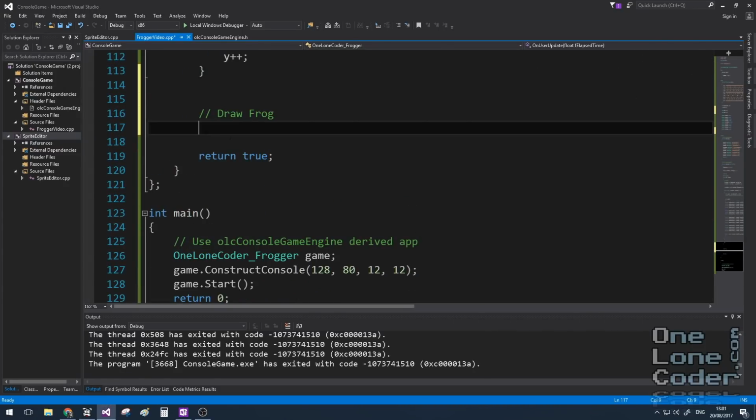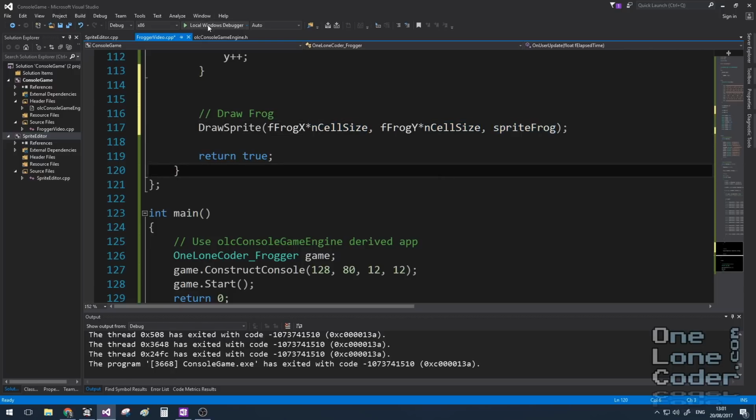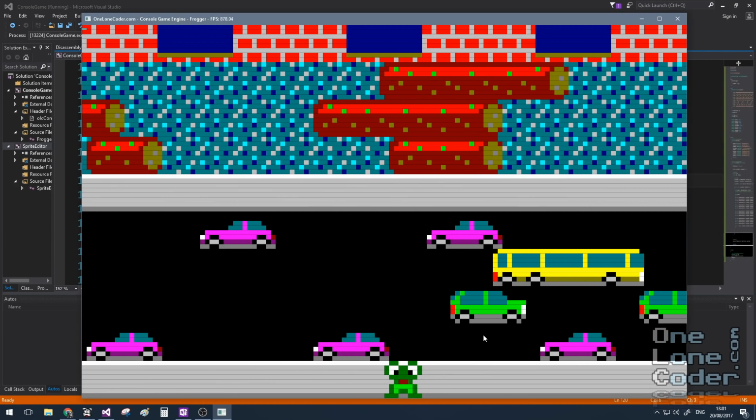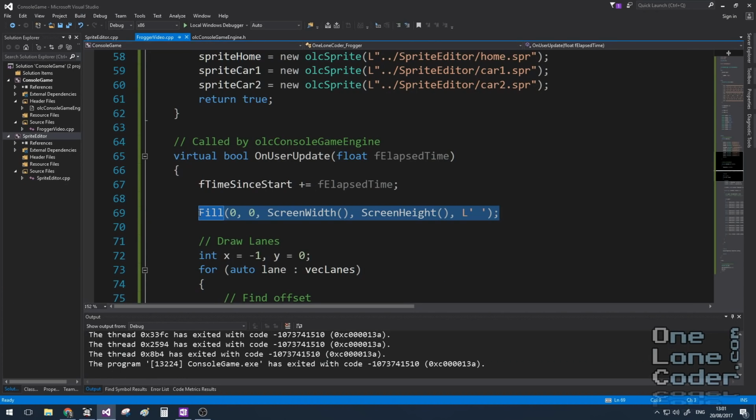To draw the frog, I'm going to very simply call the draw sprite routine. This is built into the console game engine, and it just takes an X and Y coordinate and the sprite. Let's say hello to the frog. There he is at the bottom. Hello. We can replace this screen clear now with code to handle the frog's movement.